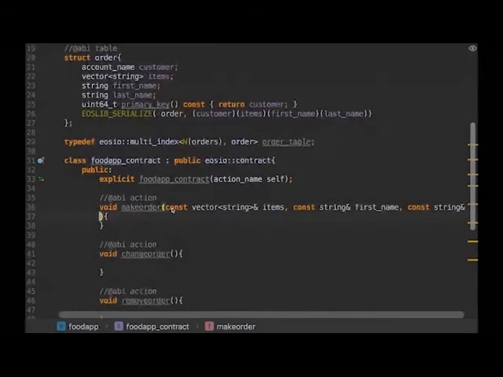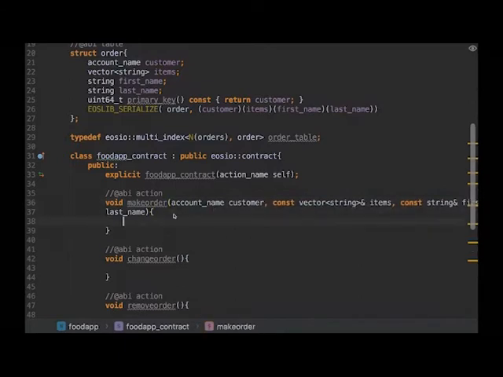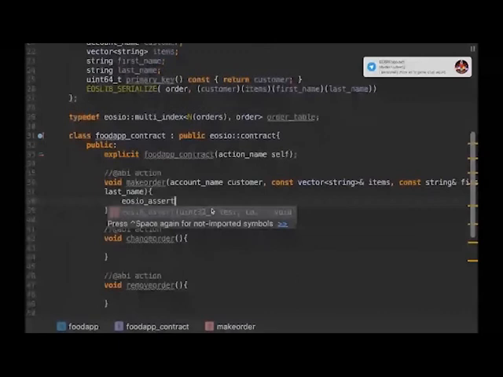and last name. And they would also need to put in their account name. So customer right here. And so we have that. We would need some assertions here. So let's write some assertions.